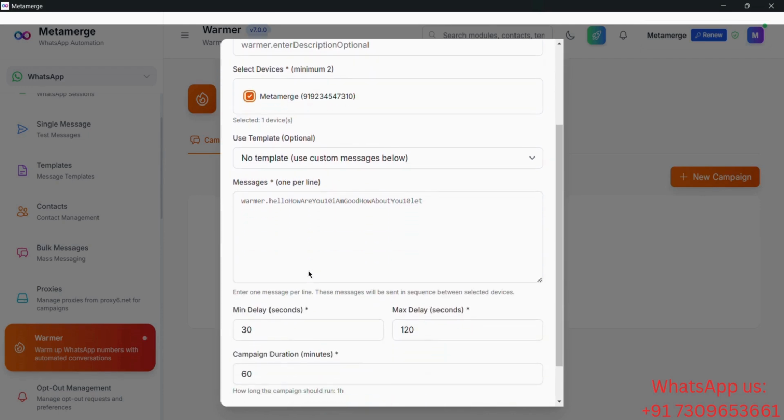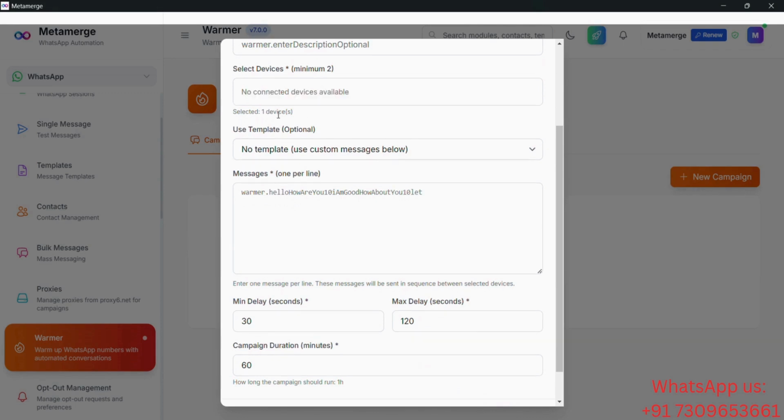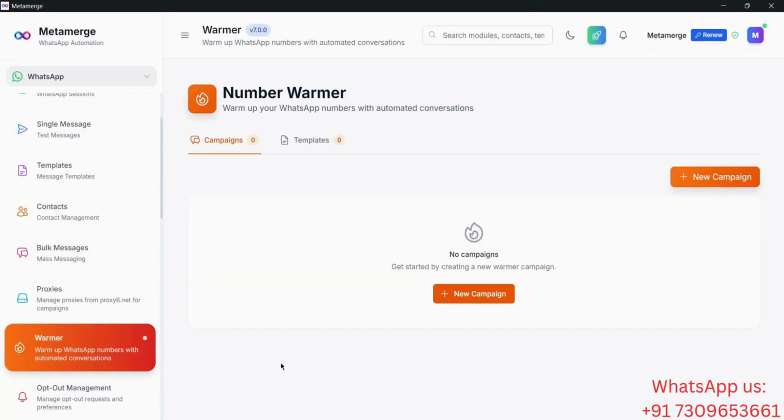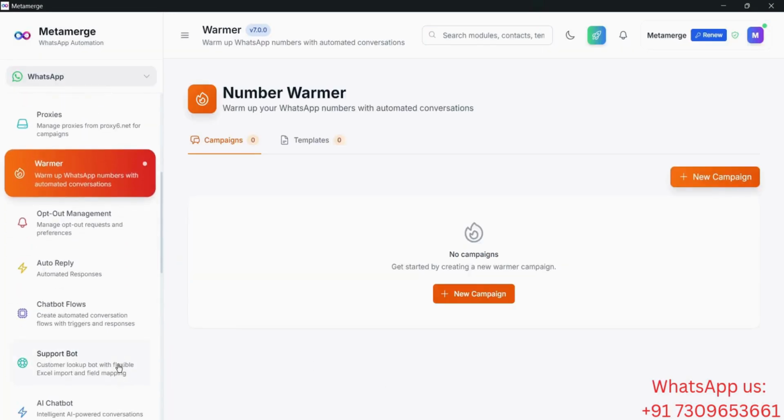Select the numbers you want to use, then enter a conversation script that defines how the numbers should interact with each other. Configure the minimum and maximum delay between messages, as well as the total duration for which the Warmer should run. Once everything is configured, click on Create Campaign. The warmer will start automatically, and the selected numbers will begin exchanging messages according to the configured conversation flow.